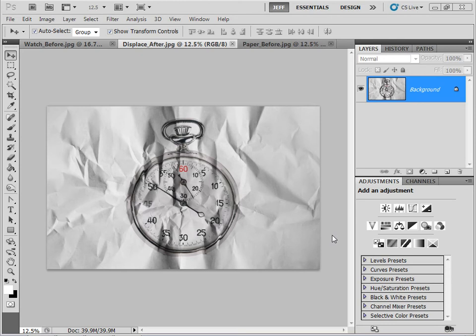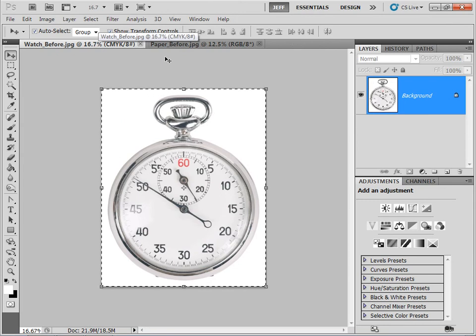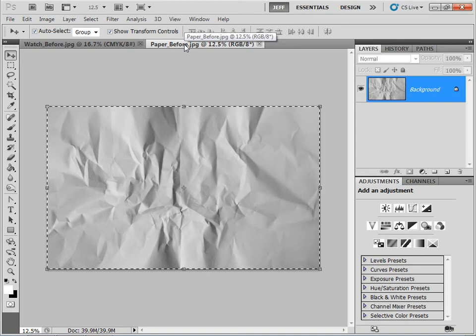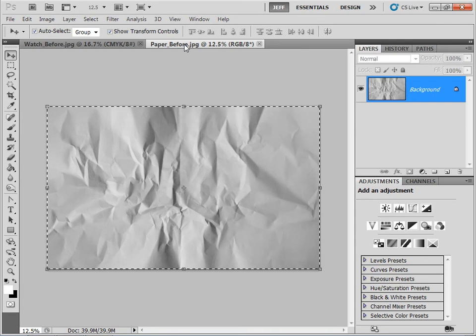So very simple. Take our two start images, our paper before and our watch before image, and the only real complex thing that we need to do is to create our displacement map. To do that, quite simply, we're going to copy and paste this image into a new document and save it down as a Photoshop document, a .psd, and then that can be used as a displacement map over our watch before image to get it to map onto this piece of paper. So very simple, and I'll show you how.